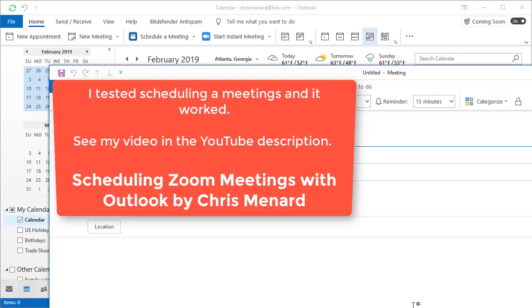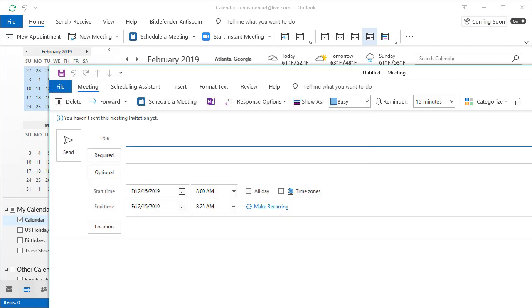So there you go. That is how you download the plugin. I didn't schedule the meeting because it wants a start time and stop time, but it is working.